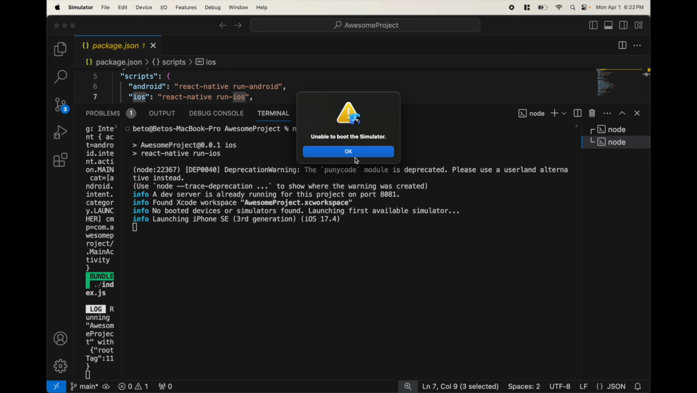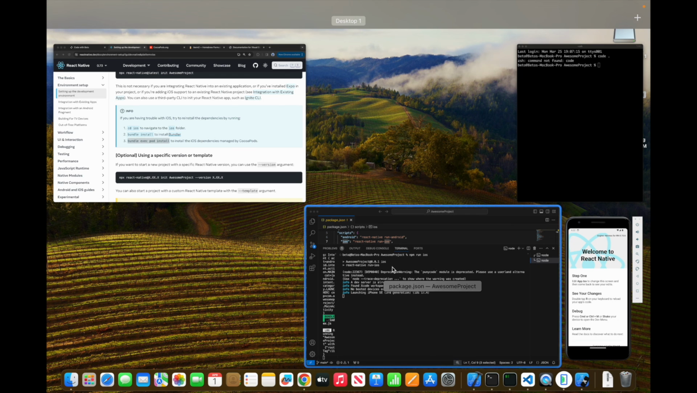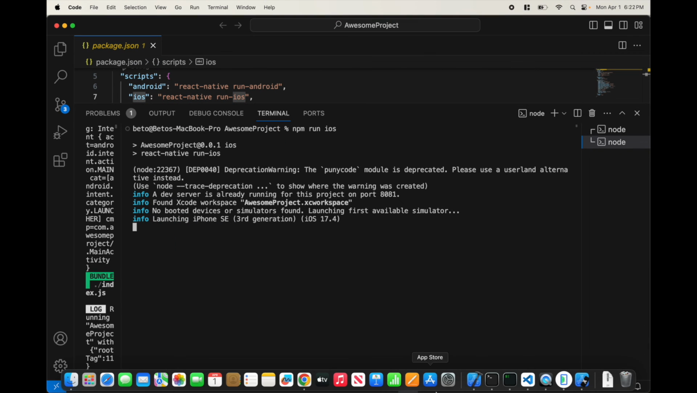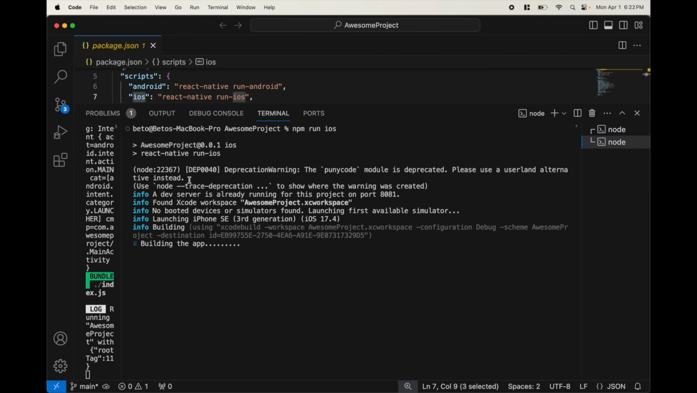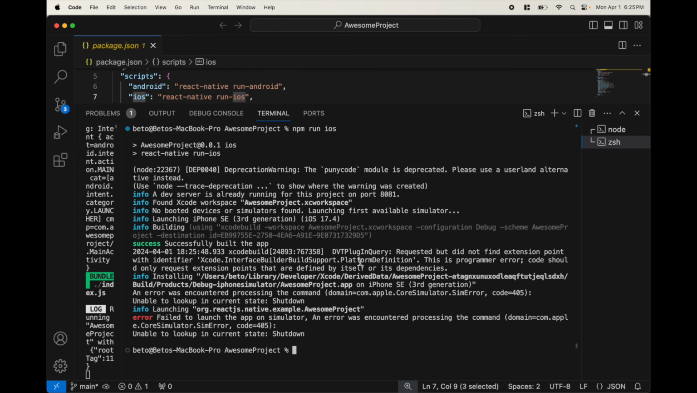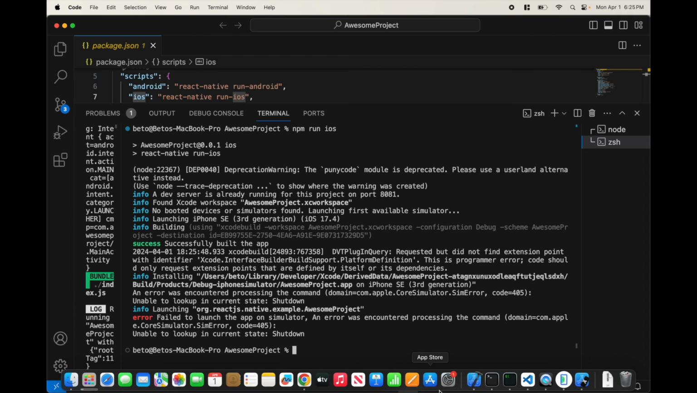Okay, I got this warning, unable to boot the simulator, and that's fine. What I can do here is just go to my Xcode, or before actually I do this. So I got the warning, but let's wait a little bit because it's not breaking so far. So let's wait and see. Alright guys, and we have the successful build, but then it failed to launch the app on the simulator because of the warning that we had before.